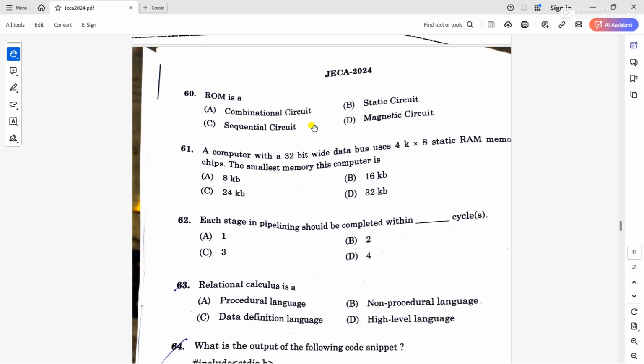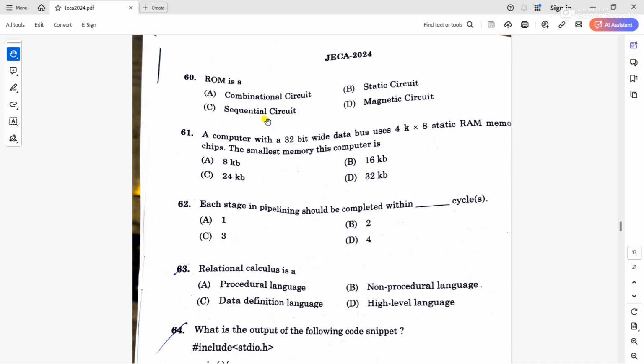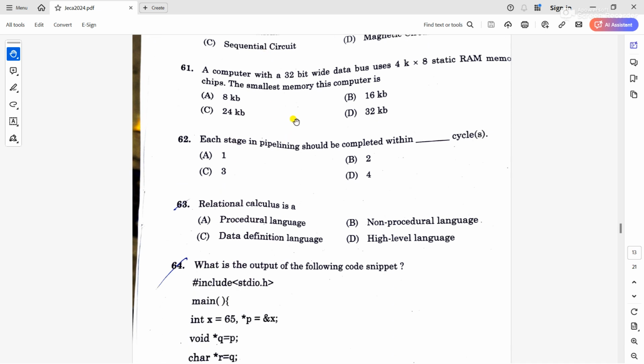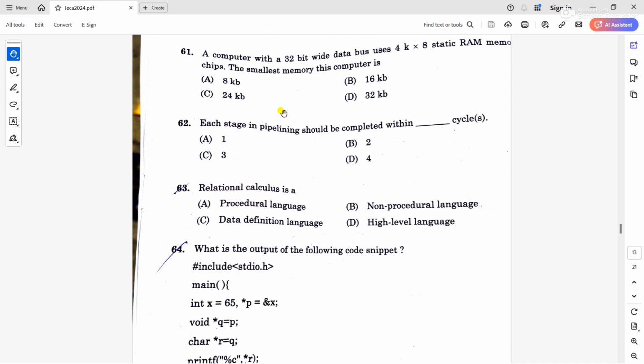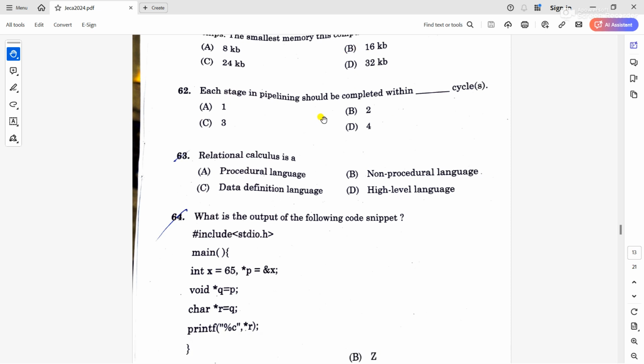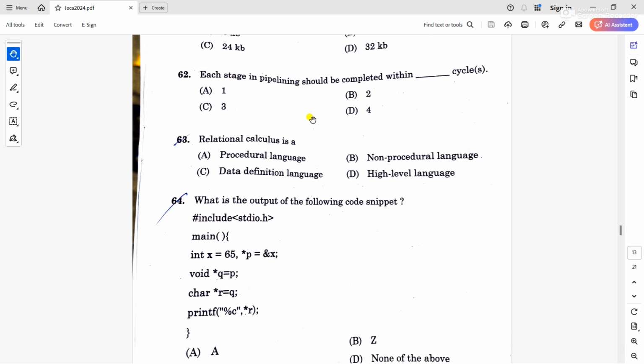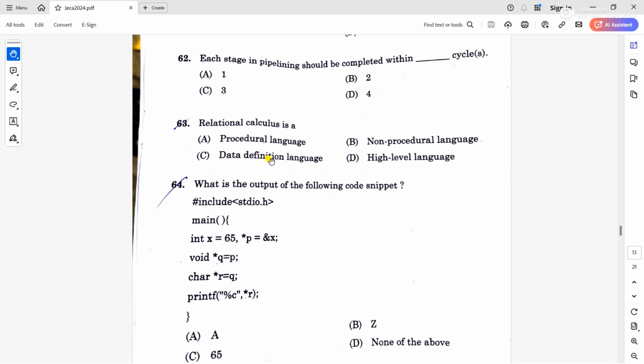60. ROM is a combinational circuit. Option A. A computer with a 32-bit wide data bus uses 4K x 8 static RAM memory chips. The smallest memory of this computer is 16 KB. Option B. Each stage in a pipeline should be completed within one cycle. Option A. Relational calculus is a non-procedural language. Option B.